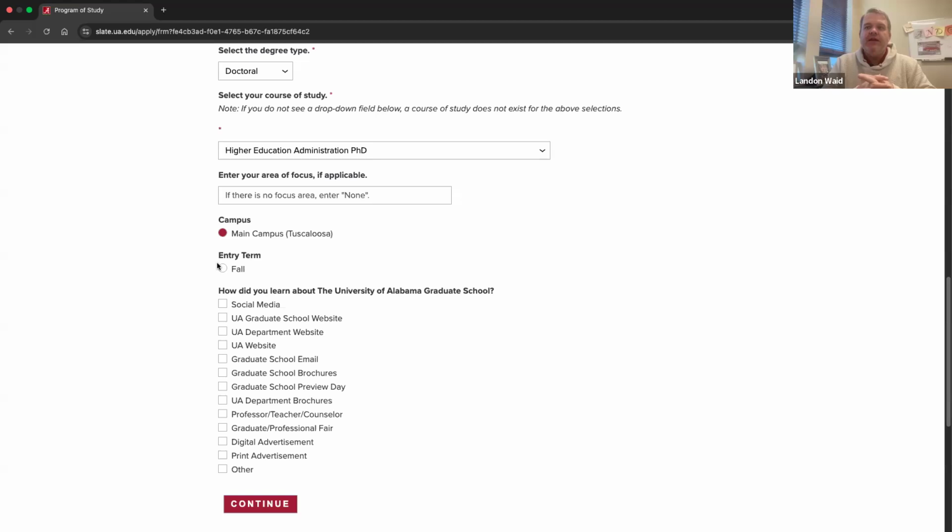Also, if you are looking at receiving funding opportunities from your department, that's typically when the most funding opportunities are going to be available. So it's going to be a fall start date.